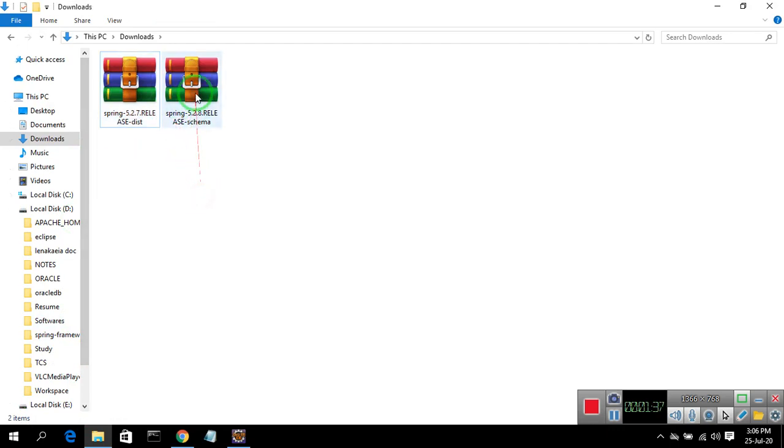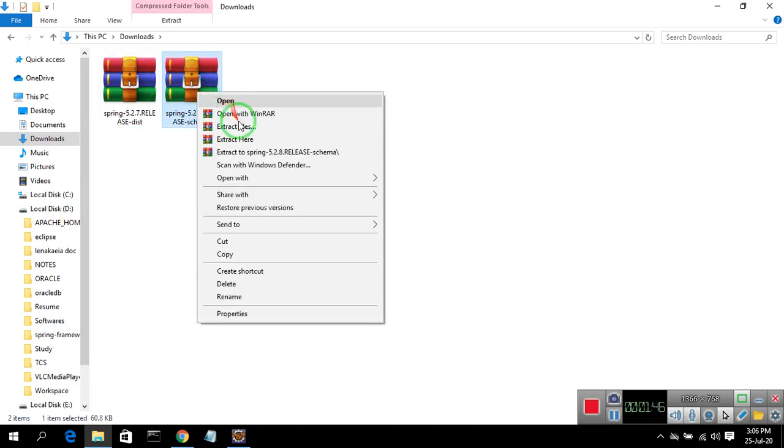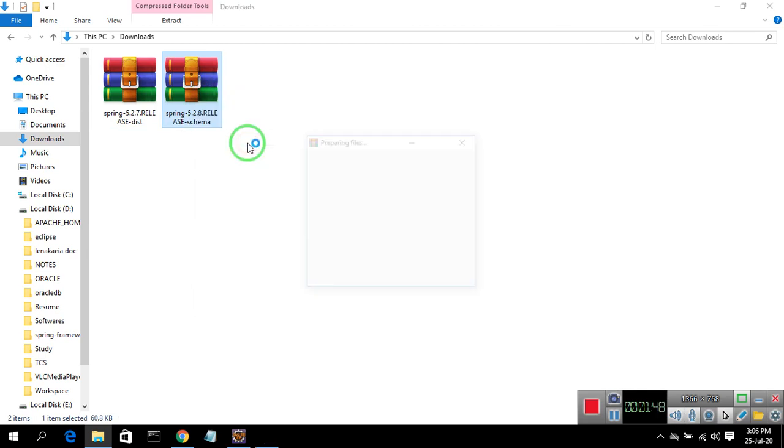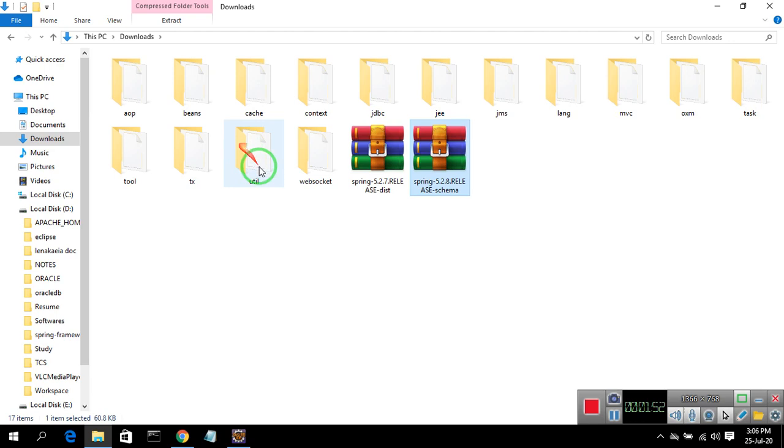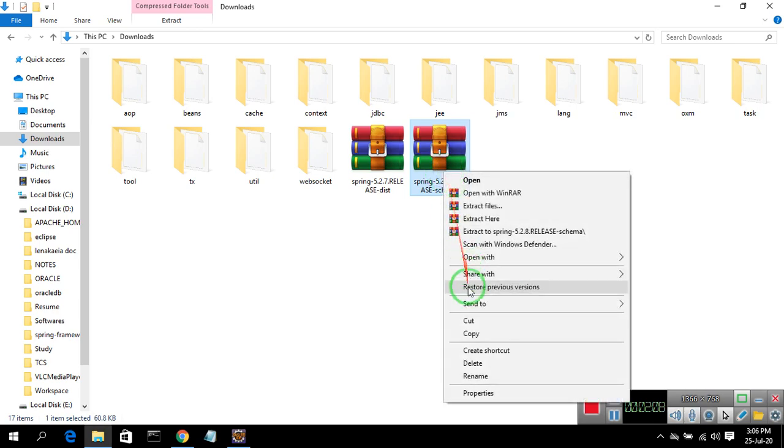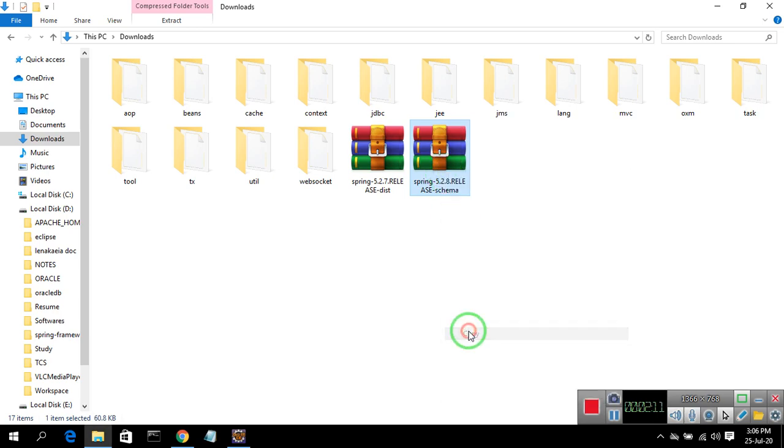Like this you will get one zip file in this download folder. Just extract this zip file, extract here, in the download section, and now I will paste it in my D drive. Just copy it and paste it.